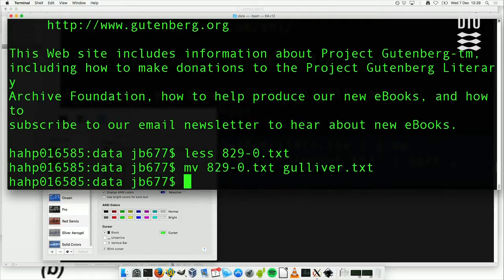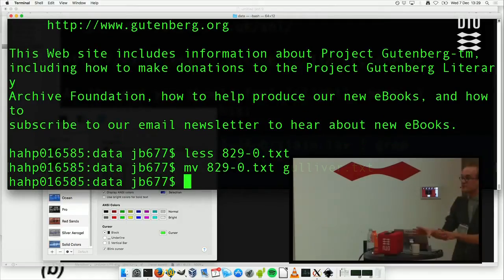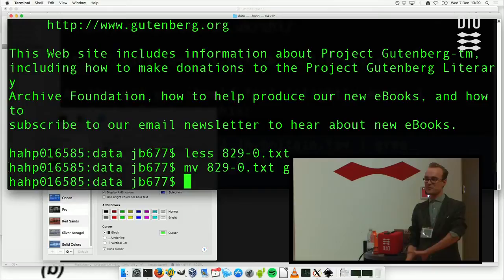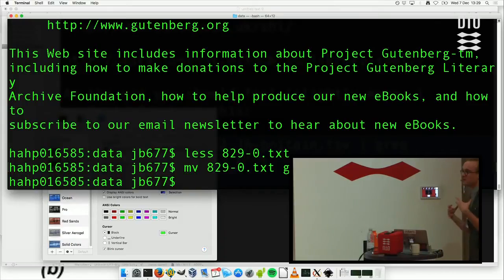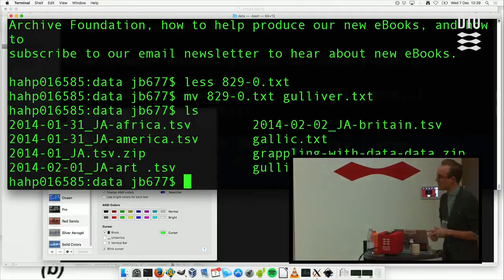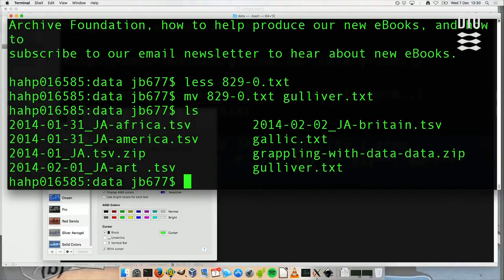It doesn't tell us it's done that. It's one of the things that people always hate about this environment. We need to then use our ls command to find out that it's actually done it, but I know it's done it. Trust me. When I do an ls, I see that I now have a gulliver.txt.